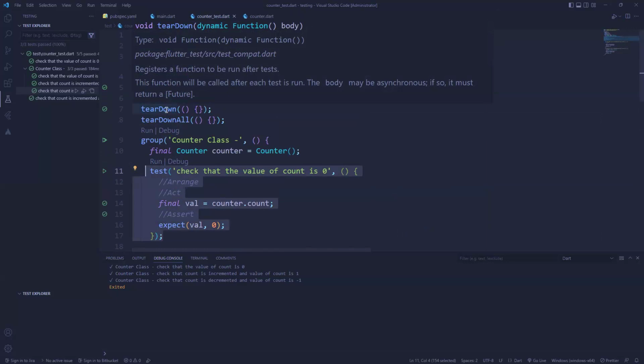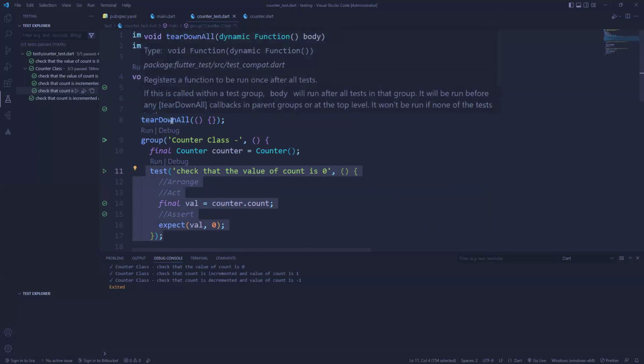Whatever is in tearDown is called after each test. But tearDownAll registers a function to be run once after all the tests. So after all tests have been run, then tearDownAll comes into play.